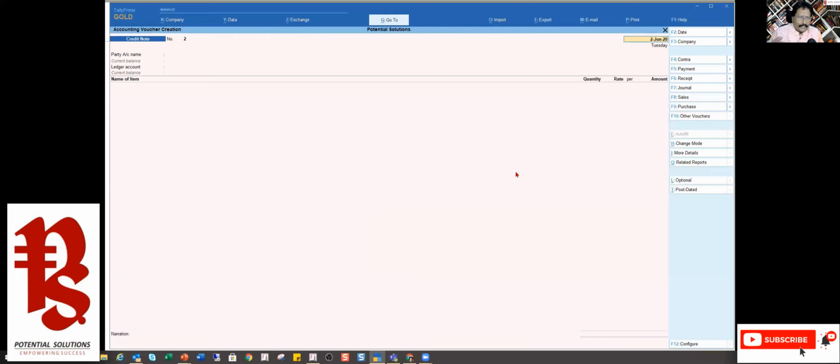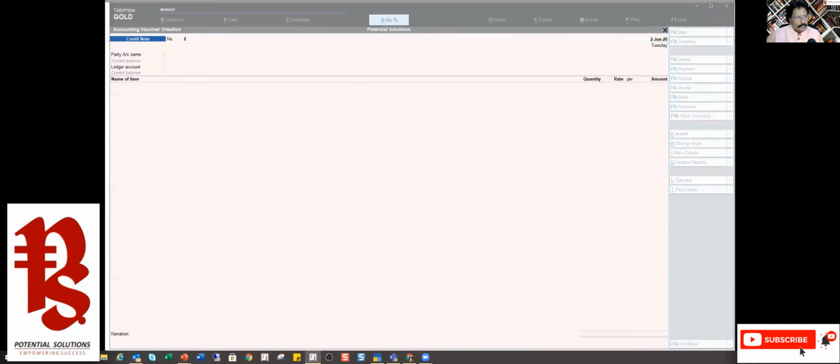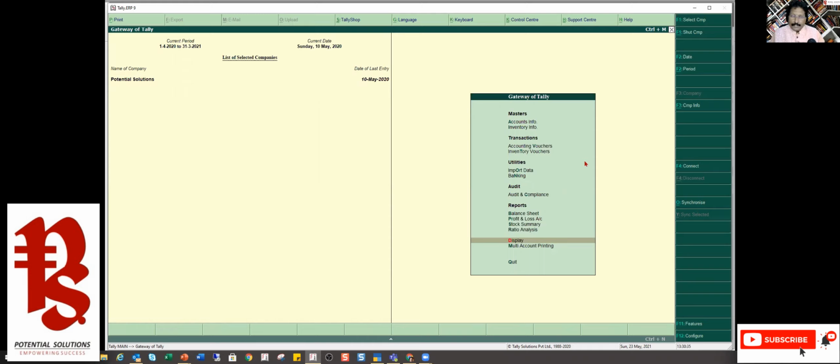In any case, let's just go to Tally ERP and then we will see how we are going to pass this entry. Let's now go to Tally ERP. So we are in Tally ERP. Here again, we had created all our inventory masters.